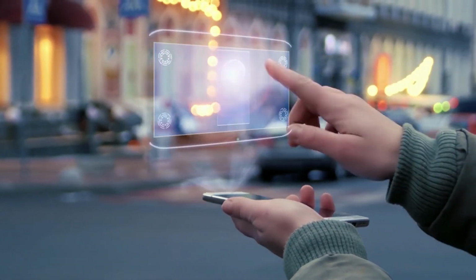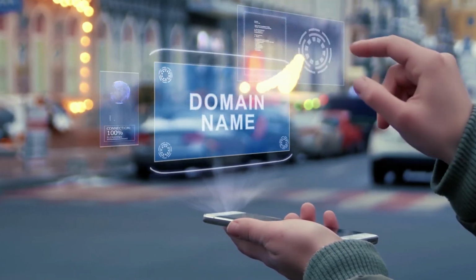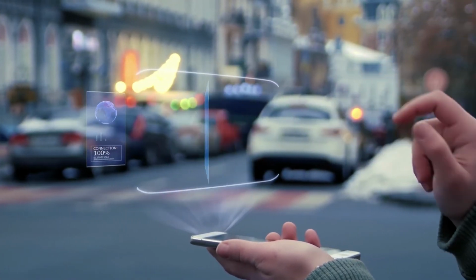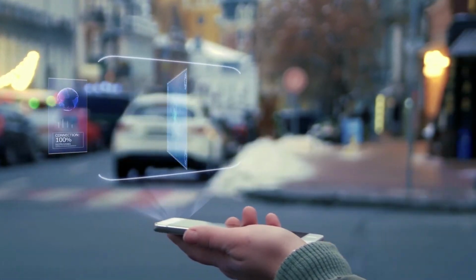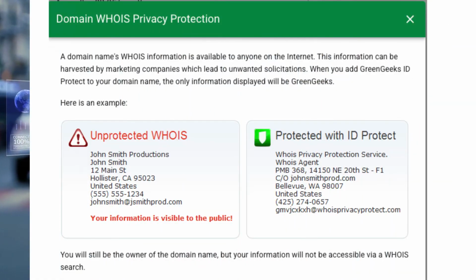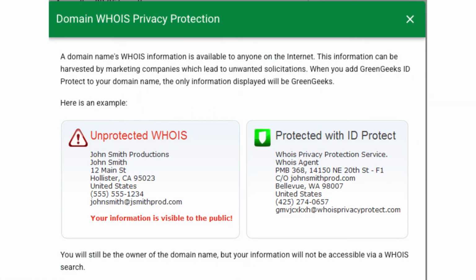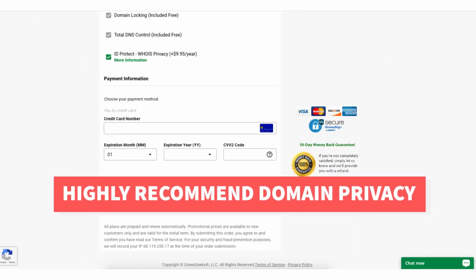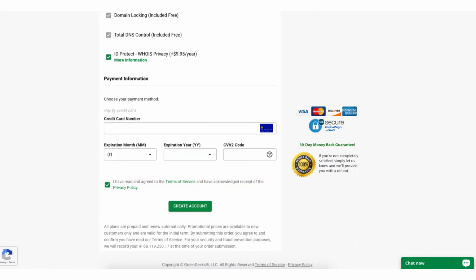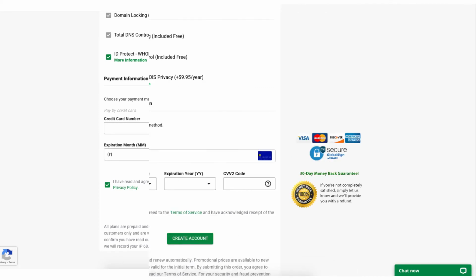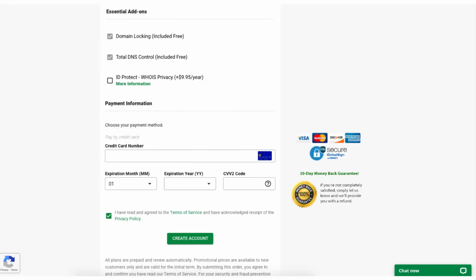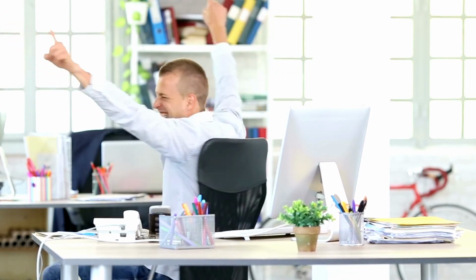When you register a domain name, no matter what company you choose, the domain goes into the public WHOIS database as domain names are regulated. With domain privacy, it'll show GreenGeeks default contact information instead of yours. Highly recommend domain privacy. If you click the check mark, you can unselect it if you don't want it. Next, enter your payment information and click the Create Account button. You've now successfully created an account with GreenGeeks Web Hosting.